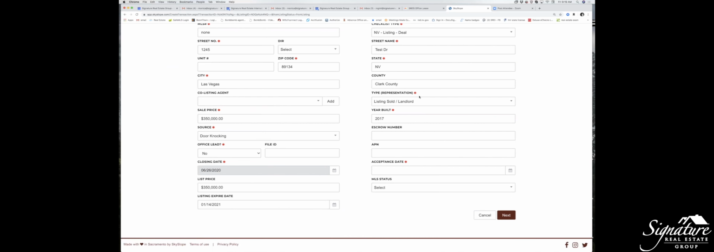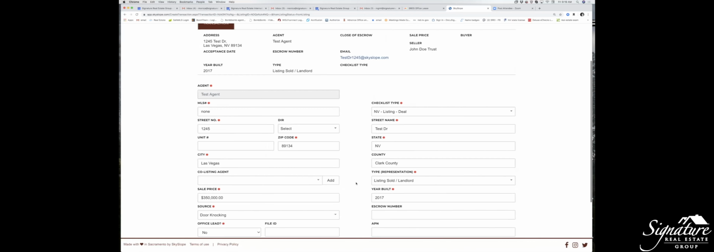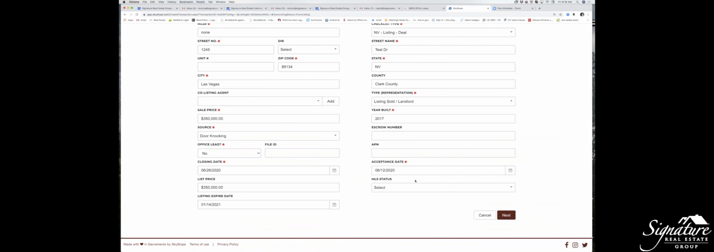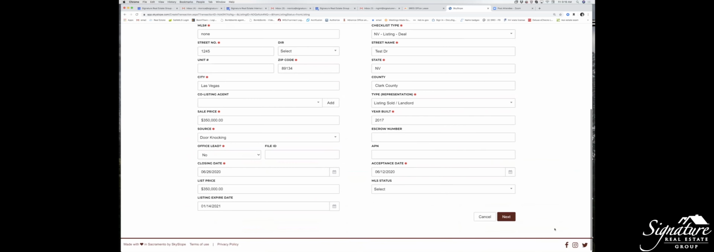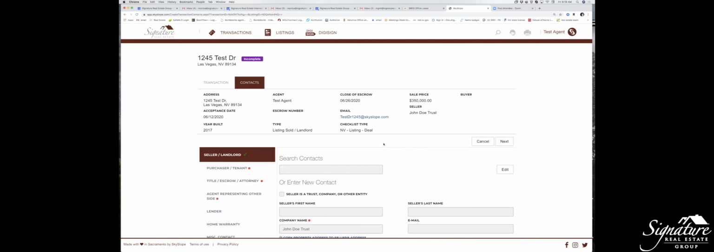I'm going to move over here to the right now. I've got all my red asterisks here. Acceptance date, I'm going to say today. Okay, those are my red asterisks. I can't do anything unless I have all of that done. Once I've completed the information, I can click on next. Again, you can put in the escrow number. You can put in all of those boxes. Those are just not required by us. However, this stays in the system for seven years, so you still have access to it, and it might be a great way to go back and reference, okay?